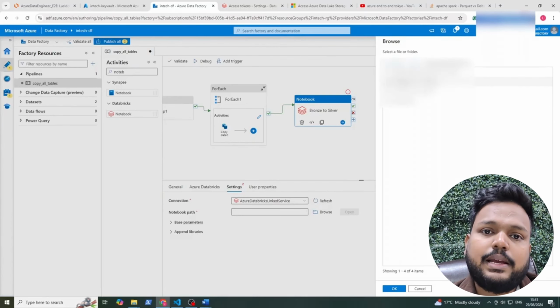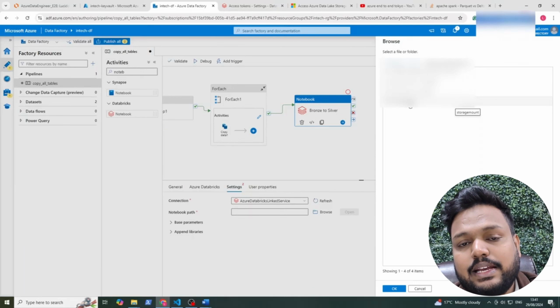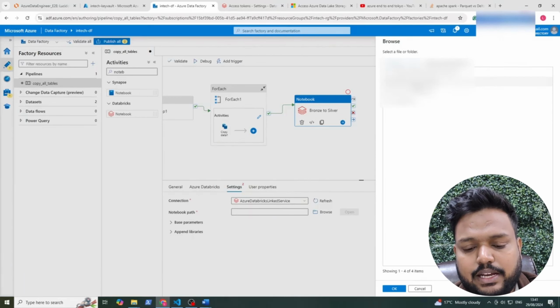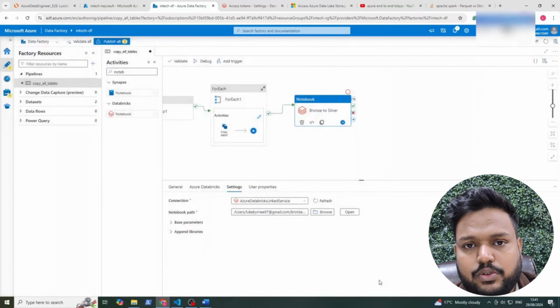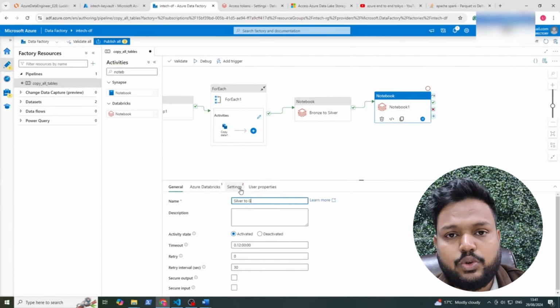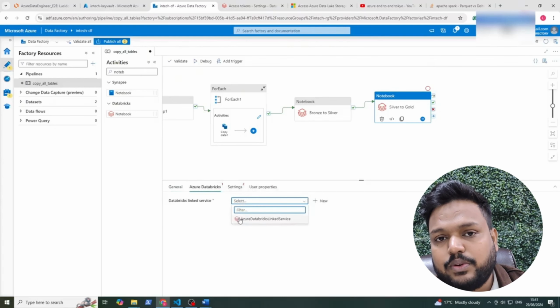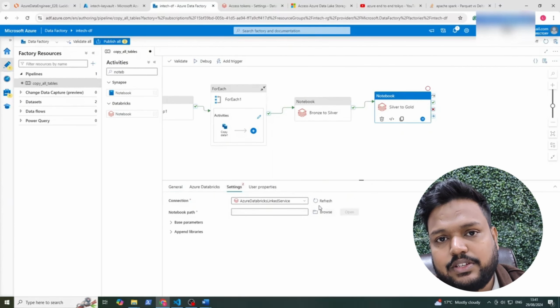You can repeat the same steps for the silver to gold notebook, setting up a similar activity in Data Factory. After selecting On Success, rename the activity, select the same linked service, and choose the silver to gold notebook to run in the same manner. Now, let's go back to the pipeline, select the silver to gold notebook, and click OK. Once we've set up both notebooks, we can publish everything to save the changes.